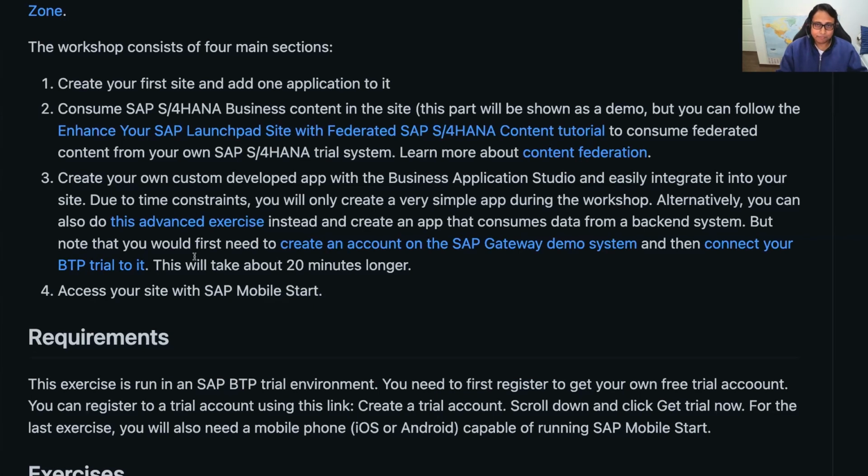So we have a packed agenda for this session, and I would encourage you to follow along with the exercises using your own SAP BTP sub-account. If you have an existing sub-account, even if it is free tier or trial account, you may want to check with the entitlement for Business Application Studio and LaunchPad service. And then you're good to go for this hands-on session.